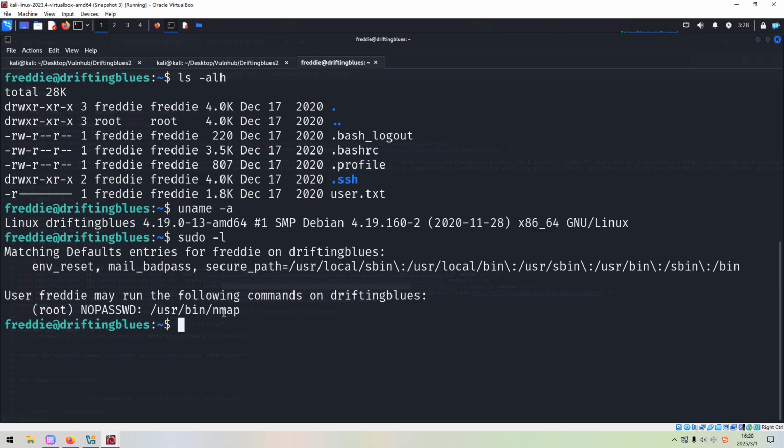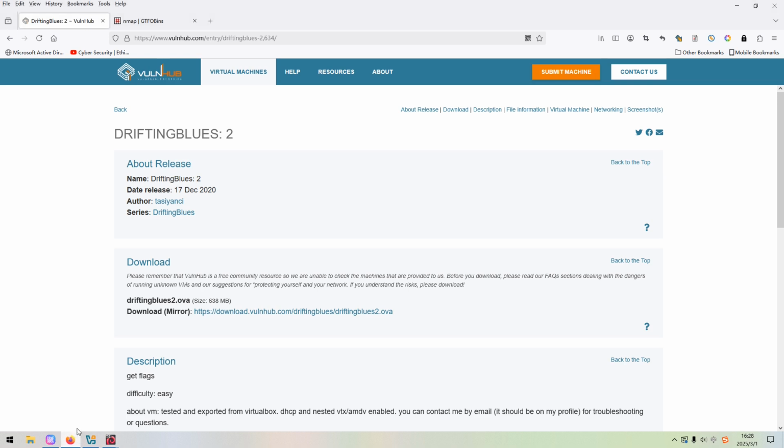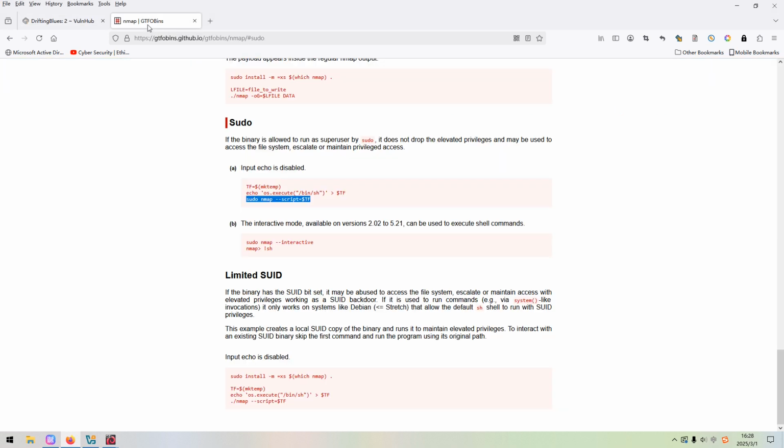The user can run the command nmap without the password of the root user, so I think we can utilize nmap to elevate privilege, and we can get its method on the website GTFOBins. I used this website a lot through my engagements, my penetration testing, and we can try. There are two possible ways, and we can try this approach. It will not work. Okay, so I'd like to use this way.